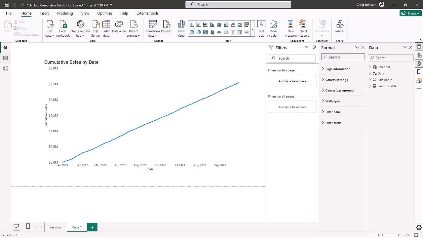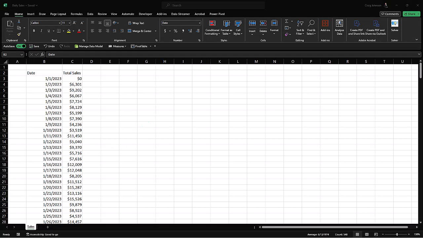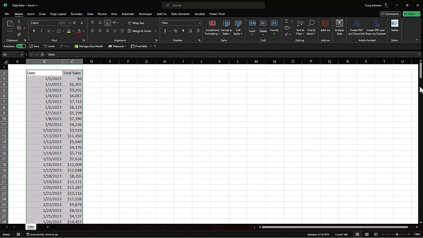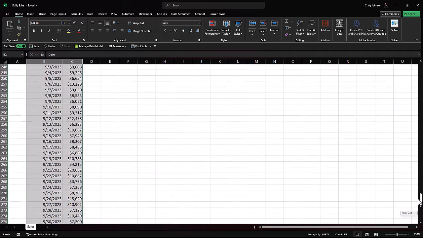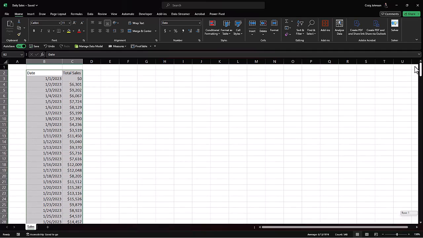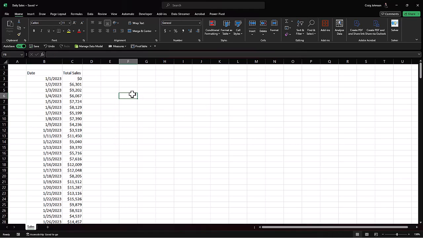chart in Power BI. In this example, we have total sales by day from January 1, 2023 all the way through the end of September of 2023. What we want to do is not just see the total sales by day, we want to see how sales go up and increase and the accumulative amount of total sales. Now there's different ways to do this with Power BI and DAX. We're going to show you one way how to do this. We'll now go into Power BI.